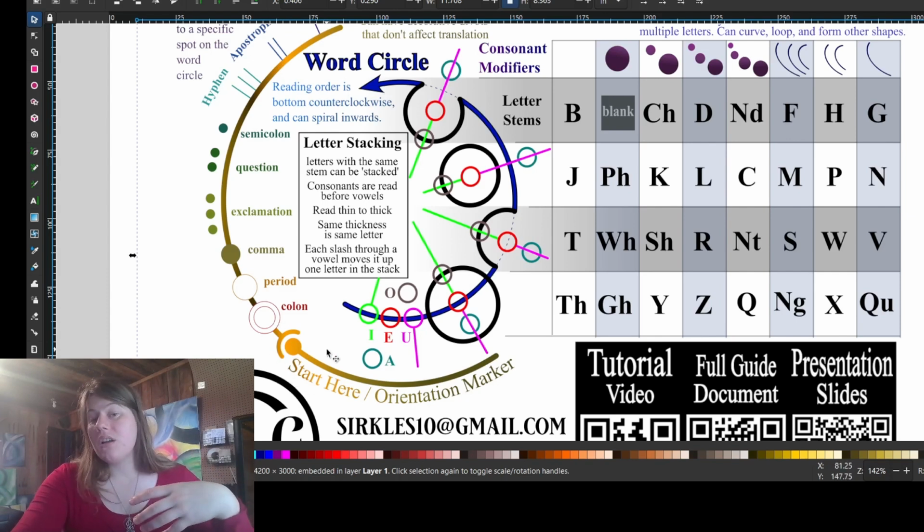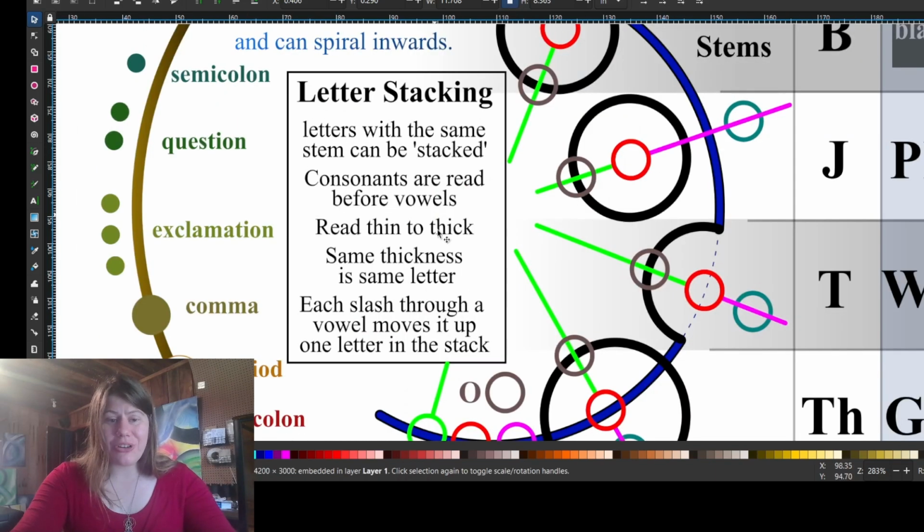I tend to not use a start marker when possible because most of my designs are used as tattoos, which there's a person attached to, and they'll tell you where to start and which direction is up or down. So yeah, the last bit is this letter stacking junk.